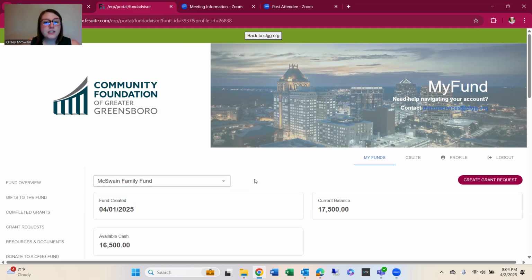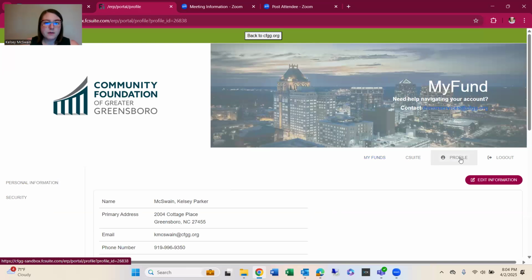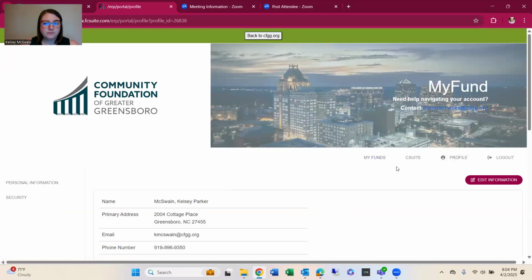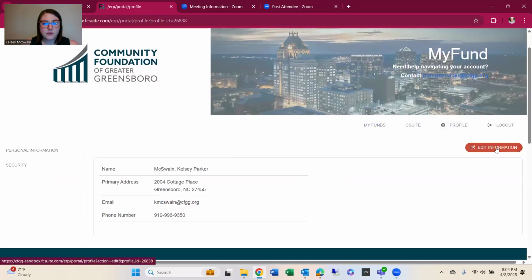If you need to update your profile, let's say you have moved recently and you have a new address, or you got a new phone number, anything like that, you would go over to this profile tab on the right and you can edit any of this information using this edit information button.